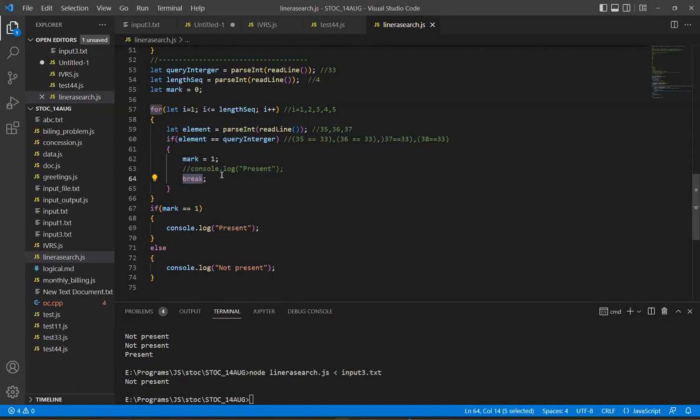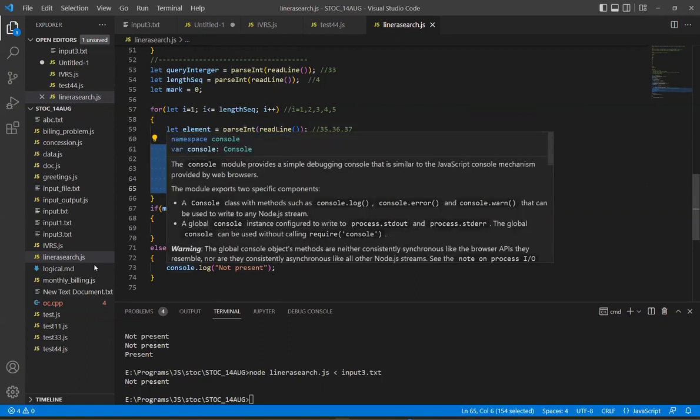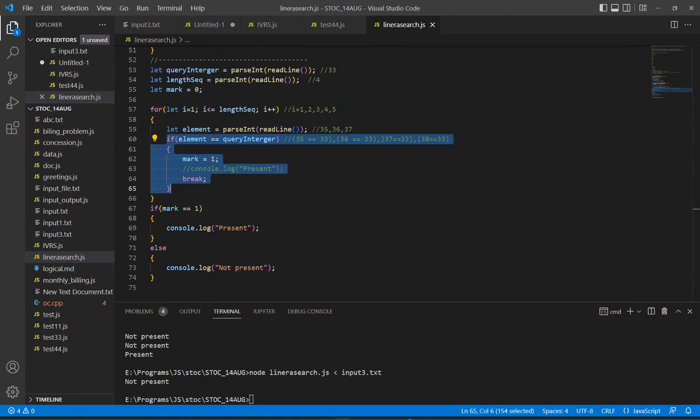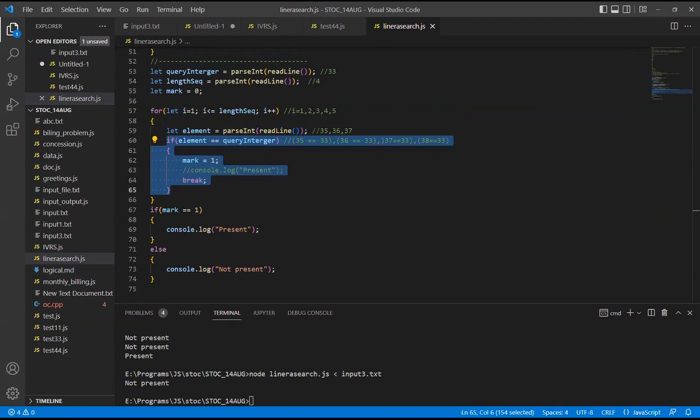Once we find it is present, we come out and say, if mark is 1, that means the control has entered here, and we print present. And if mark is 0, that means this if condition was never true, and we print not present. Okay. Have all of you understood everything here? Any doubt in this program? You can send me your doubts here.